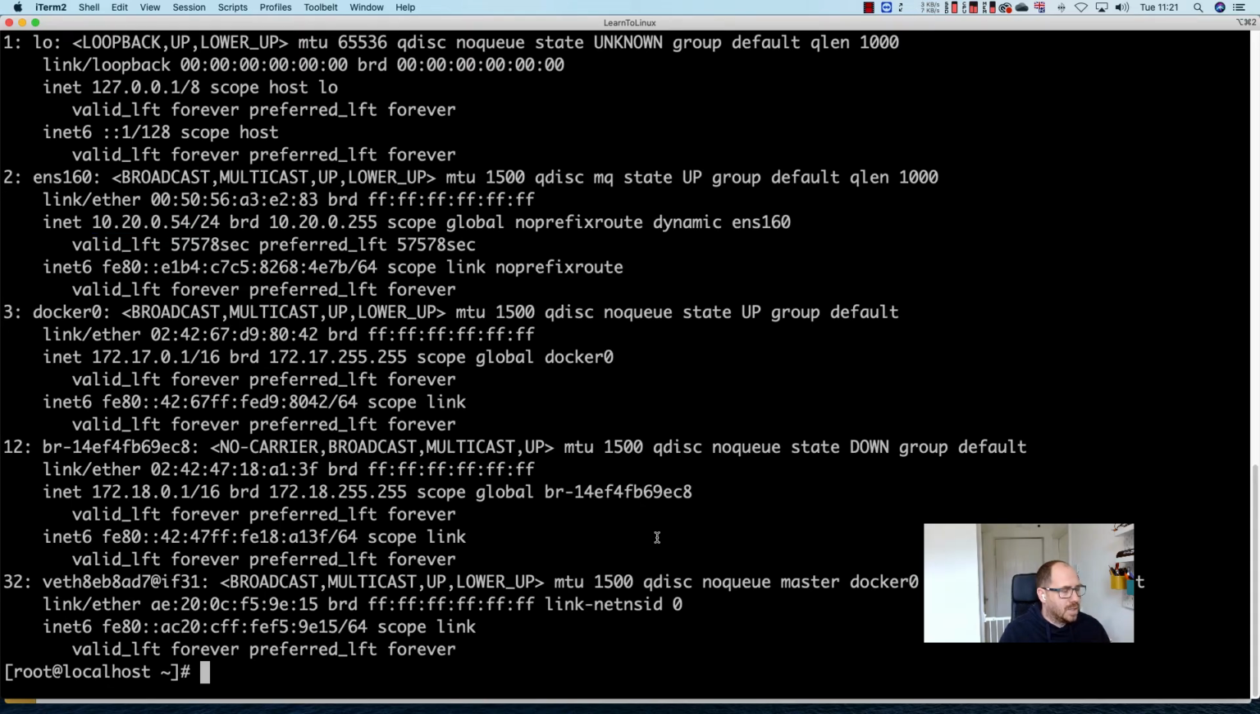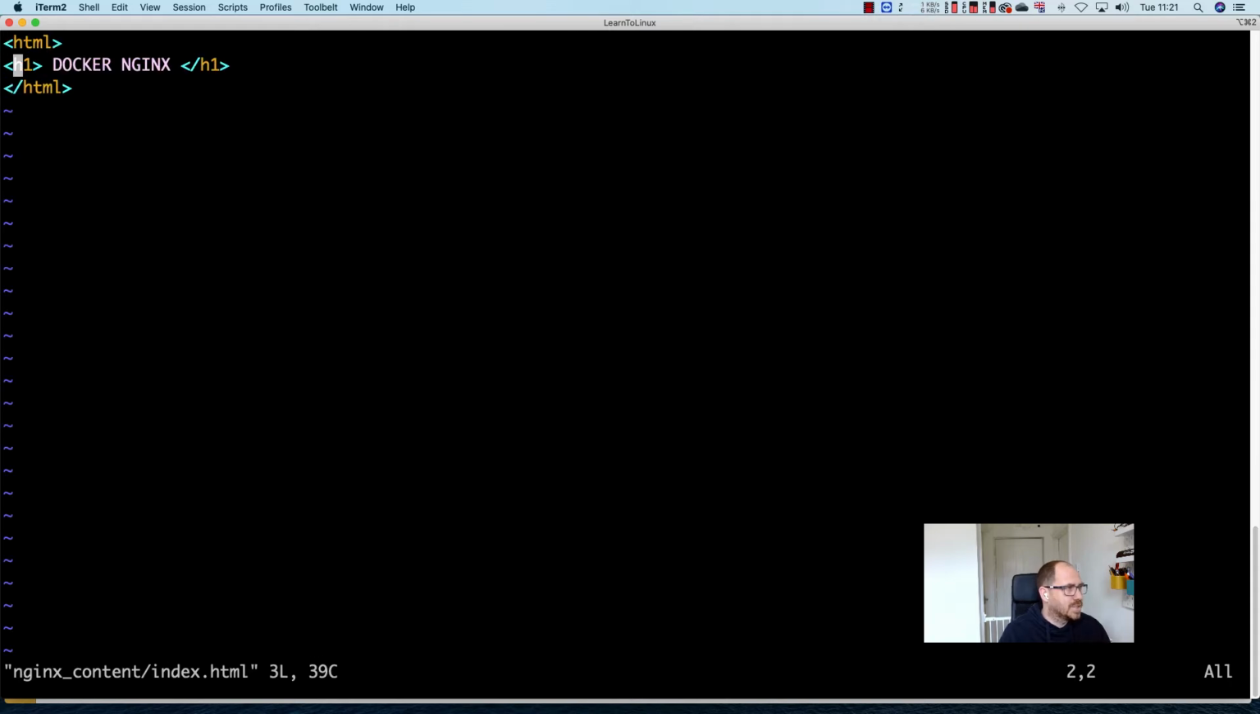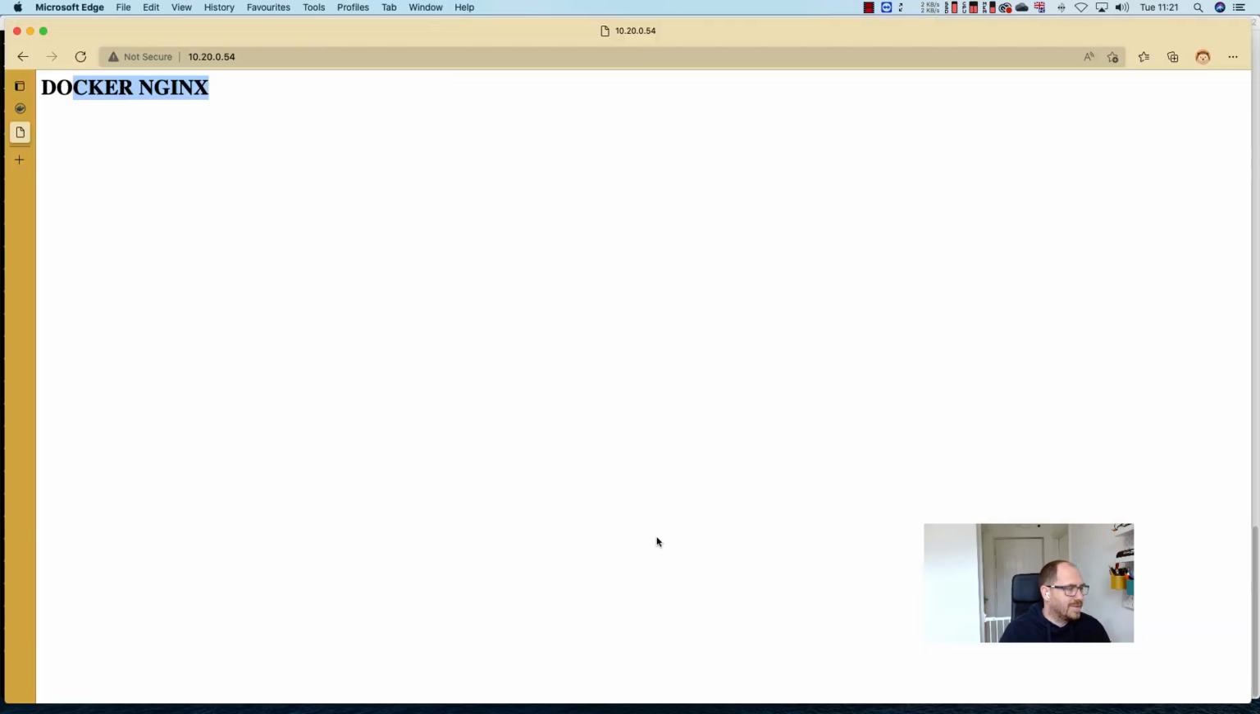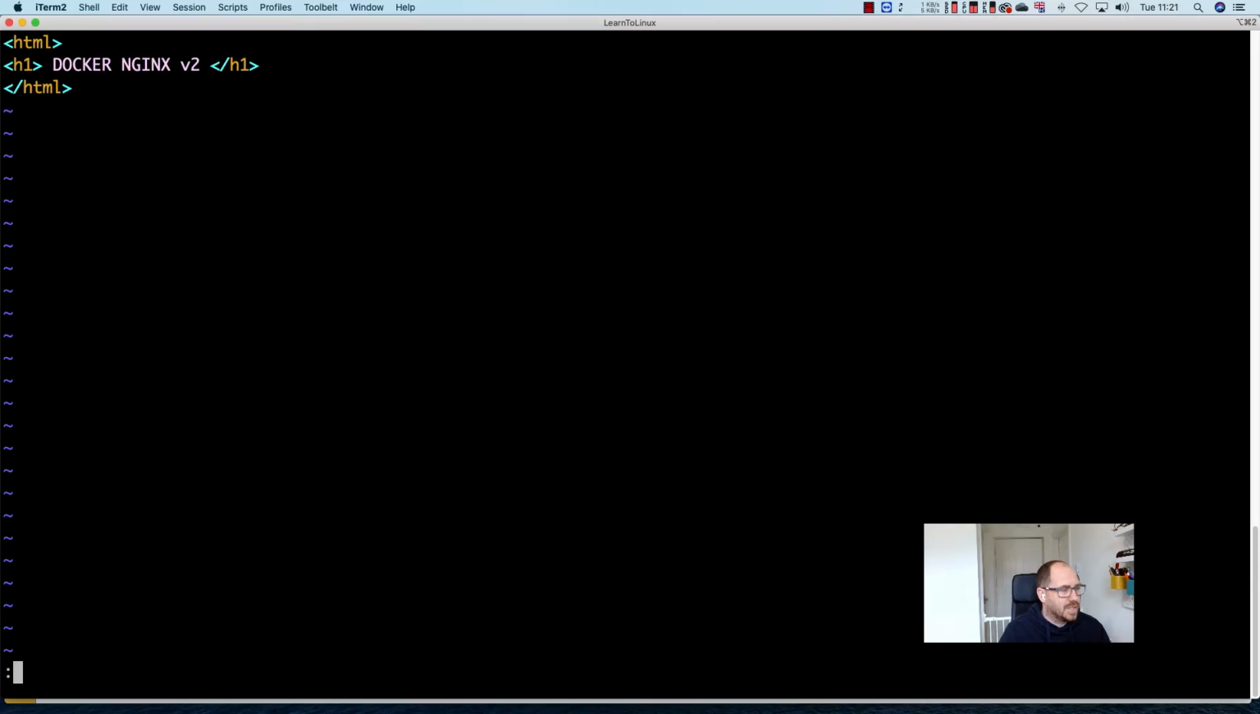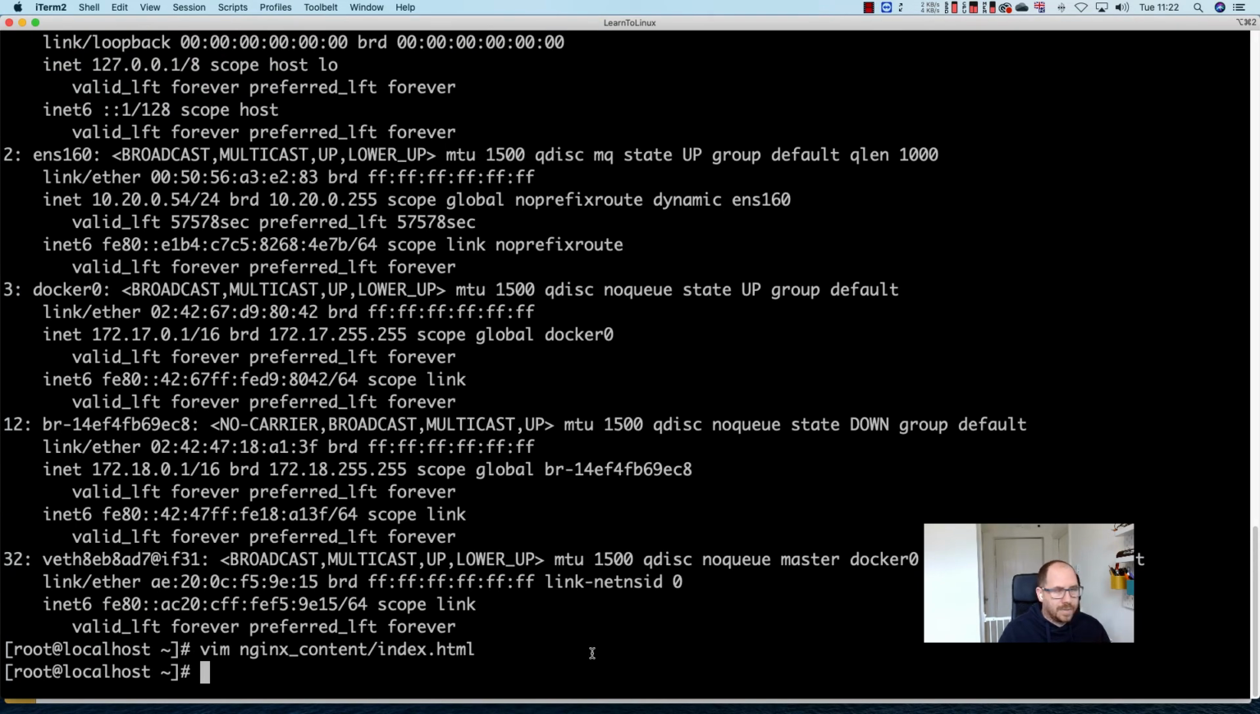Now, if I go into NGINX content and change this to Docker NGINX version 2 and save that file, it will instantly change. And that is obviously local to me. Now in production, you would do a docker build. You would actually build an image, probably package all your content within your image and push that, and it would be static. But in this example, and certainly for development, that's not something that you would do.